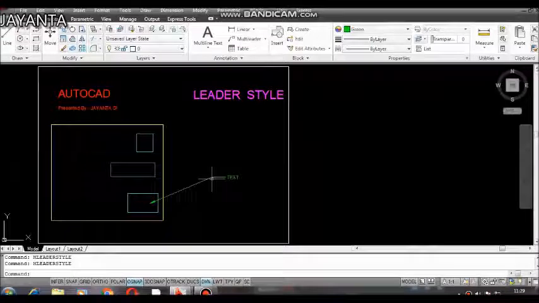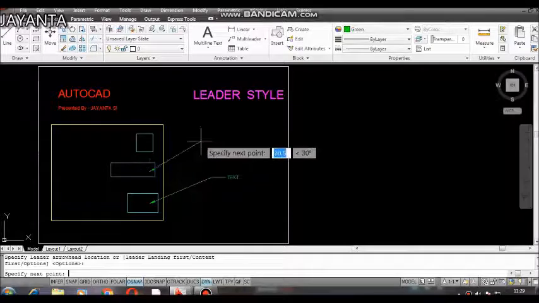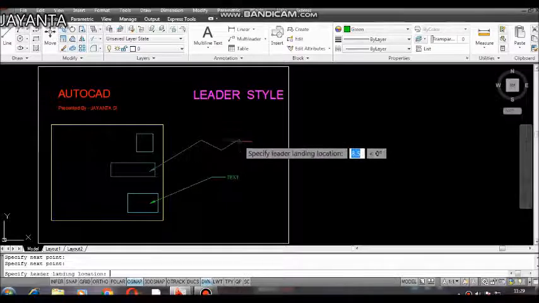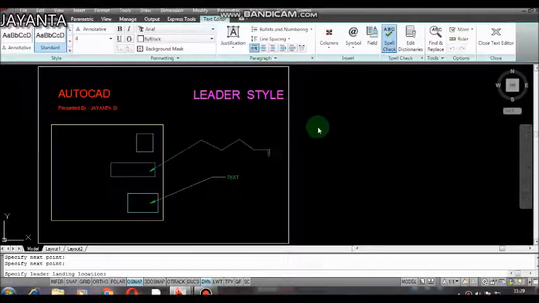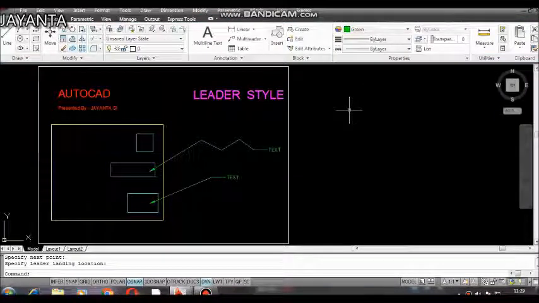Now see, this length has been increased. This is the leader landing distance. Now I am clicking here. Now see, there is 1 line, 2 line, 3 line, 4, and you can write text. So this line has been increased. There is 1, 2, 3, 4, 5, 6. The line has been increased.